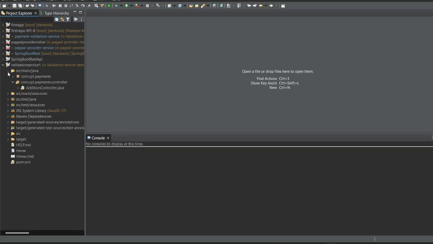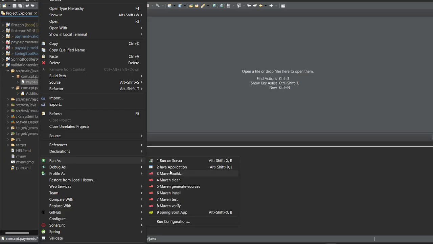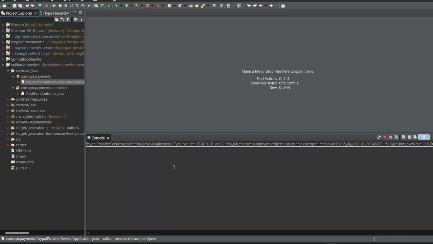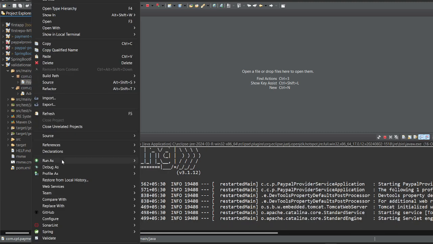So here in this validation service, the first most important thing is that we have to check whether the validation service which we integrated from the main branch is running or not. For that, I'm going to run this validation service, the PayPal provider service application. I'm clicking on Run As, then Java application. It is not a Java application. Firstly, we have to run as Maven because it's a Maven project.